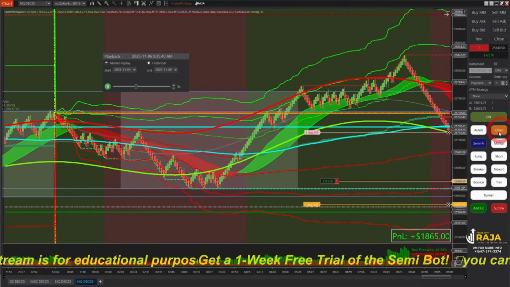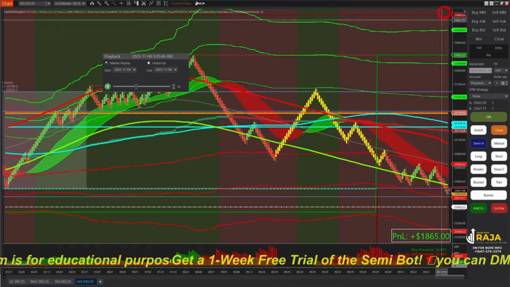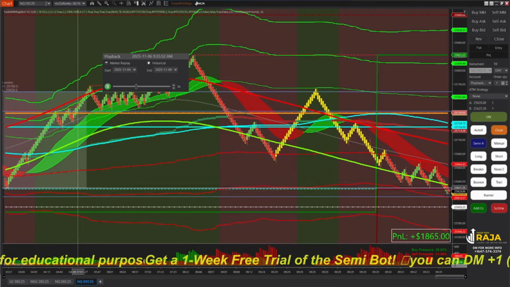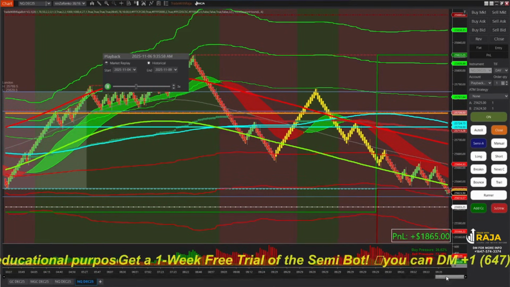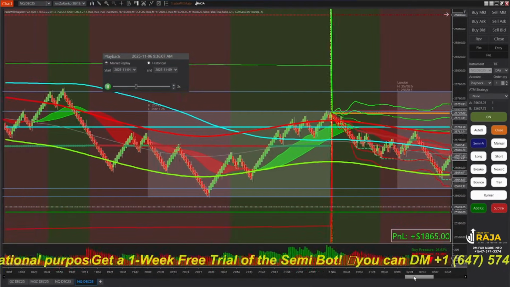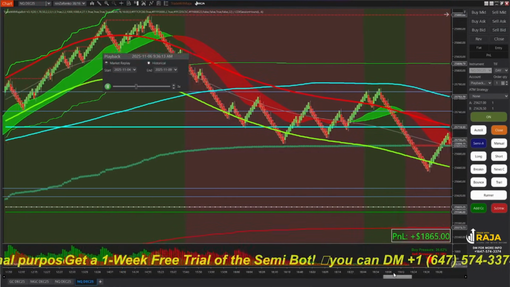So I close my order trade here. It's canceled, and you see it crossed that liquidity level. In this way, you can take your trade according to your account size.